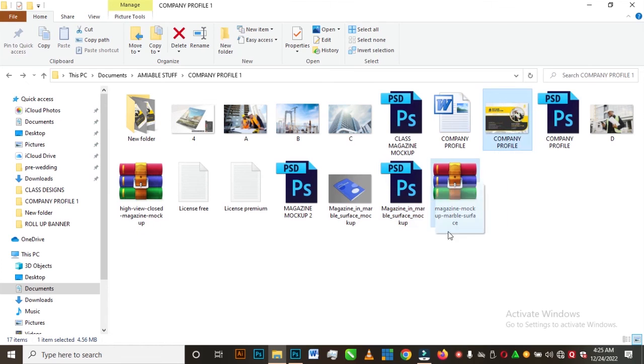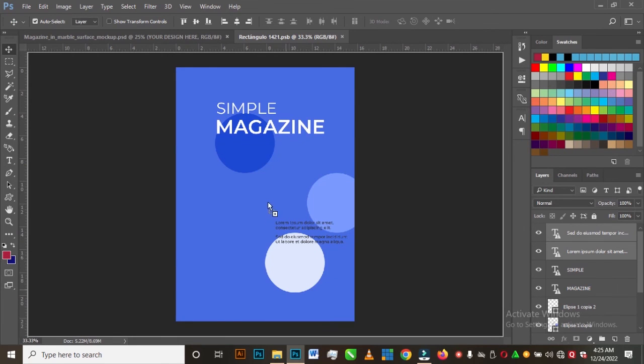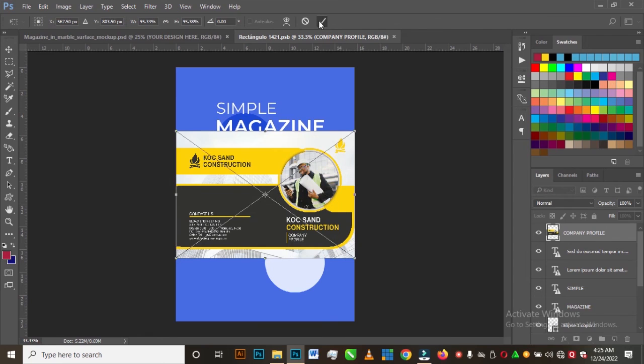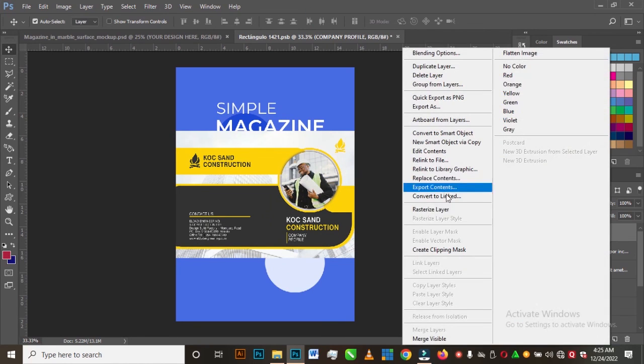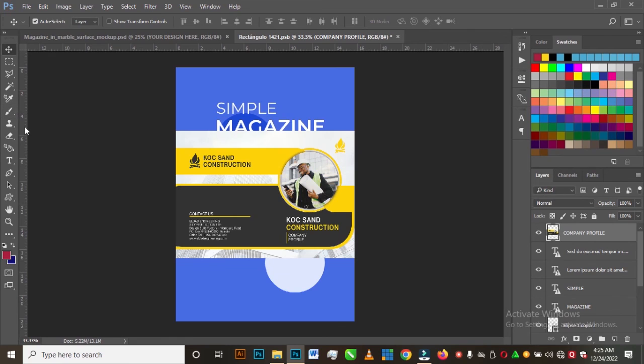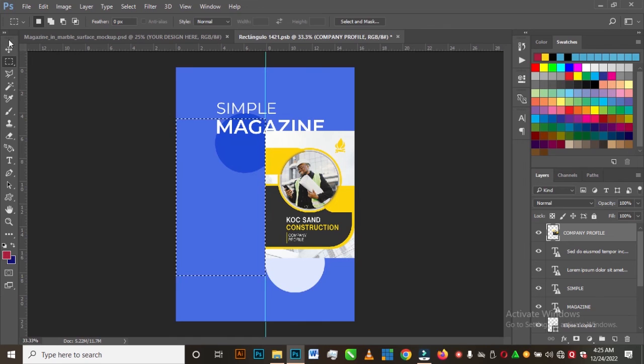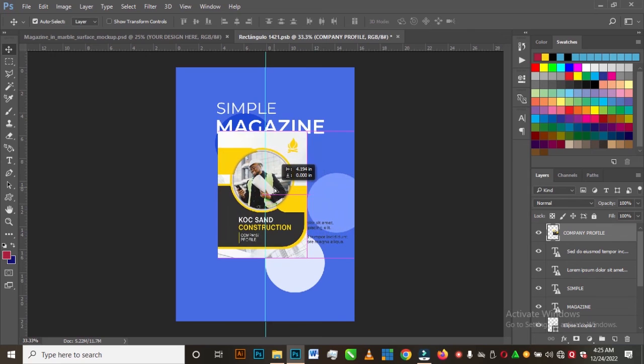I drag the design that has both the front and the back page. Drag it into this composition. Then check. Right click, rasterize it, and bring the ruler, snap it in the middle. Snap it in the middle. All right, then get your rectangular marquee tool and cut off the back, delete. Okay, press Ctrl D to deselect, then bring this to the middle.